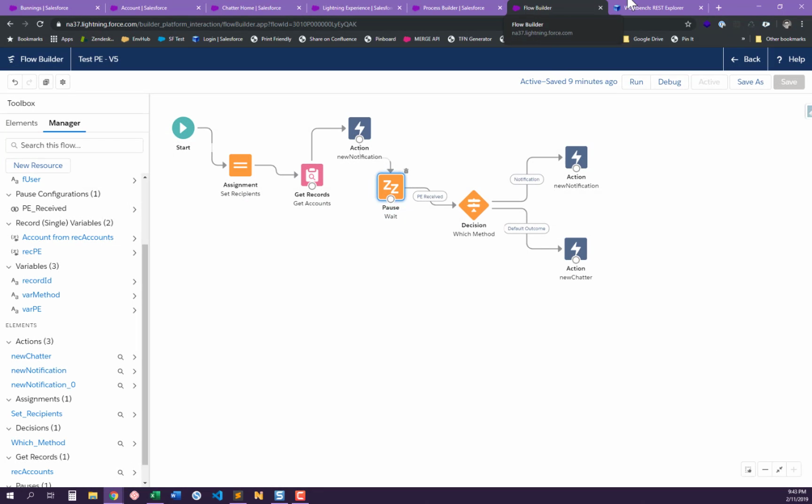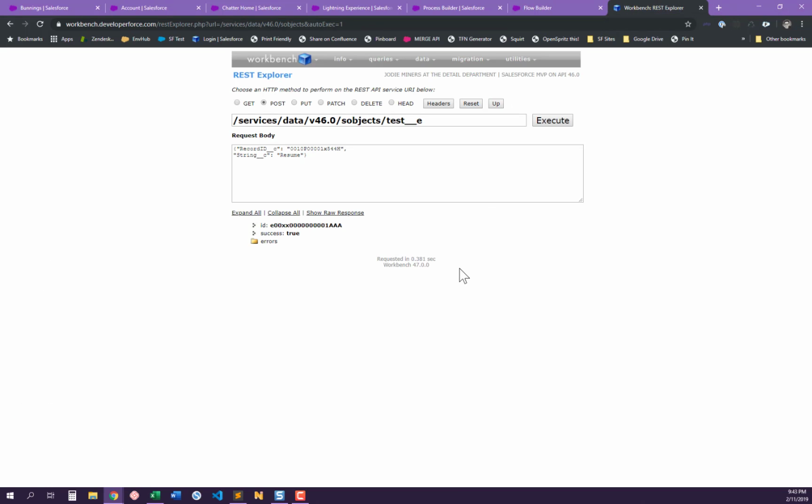So to test out my external system, because the external system is coming via the API, just a standard API, I am just using the workbench, using the REST Explorer, just to do a post to the platform event. And I'm passing the record ID. I think I found it has to be 15 characters, but I'm not 100% sure about that, but it does work. And I'm just passing in the string of resume. So that's the simplest JSON that you could pass in.